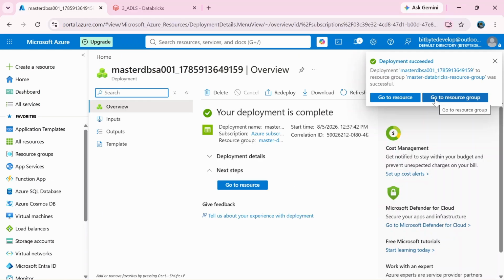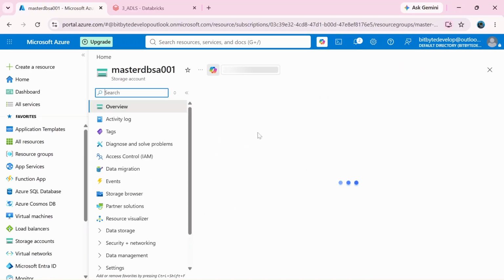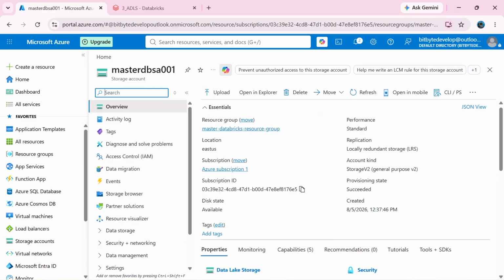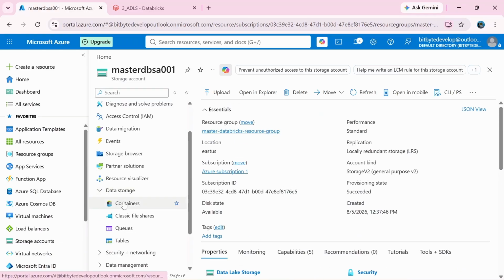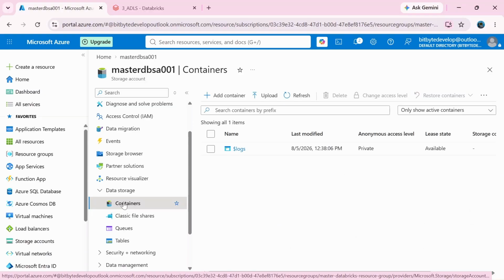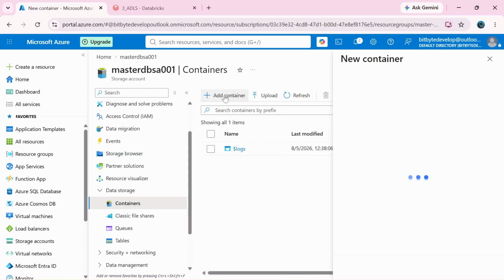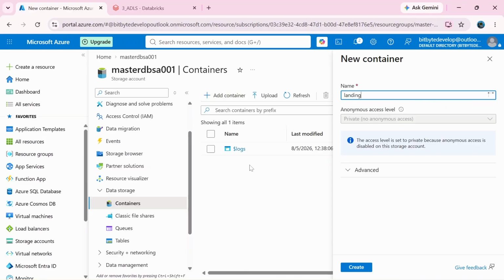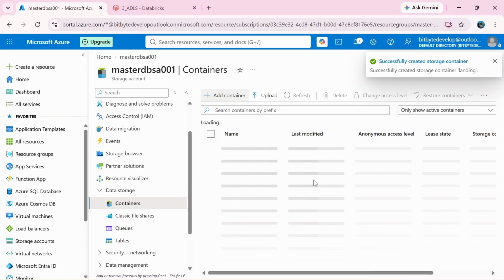So the storage account is created successfully. Let us go to the resource. So guys, this is our storage account. Now inside the storage account, we are going to create a container. Expand data storage option and click on container. So basically a container is like a secured room inside this warehouse. Click on add container and let's name it like landing. Create. Okay. So we got our container.